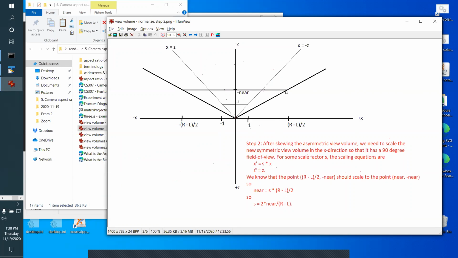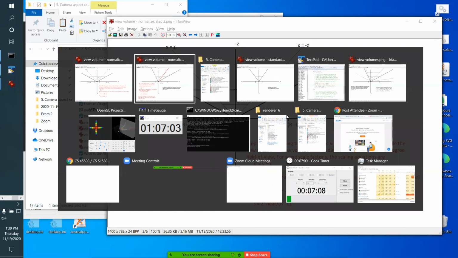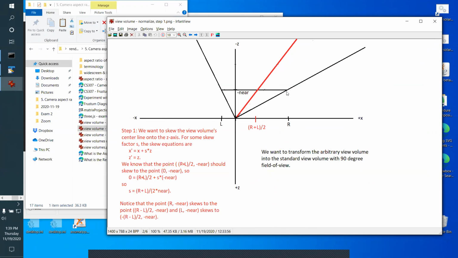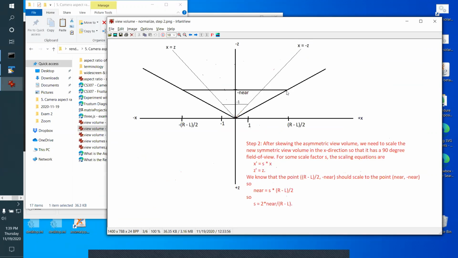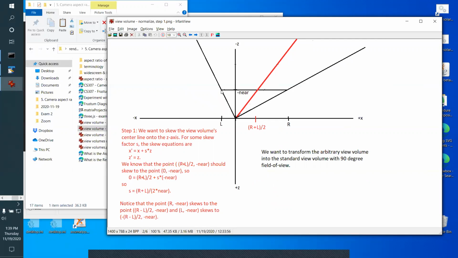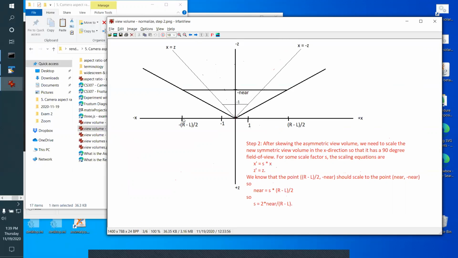Okay, so now what's the scaling factor? We go back to this point here. We know it scales to that point, which is r minus L over 2 near. This point here is what this point here skewed to. So after you skew this point, see that's this little calculation here, what does that point skew to? This point skews to that point, r minus L over 2. This other point skews over to the left a little bit, to the symmetric one, minus r minus L over 2.